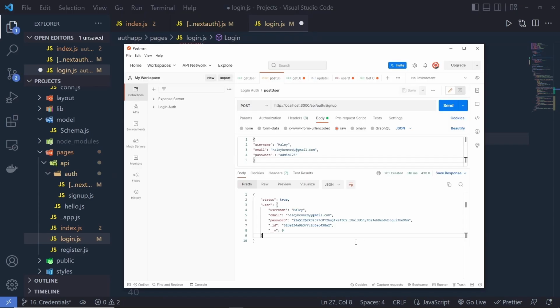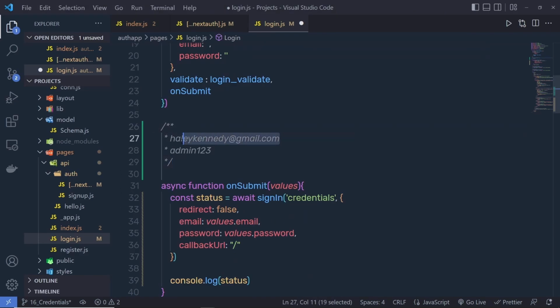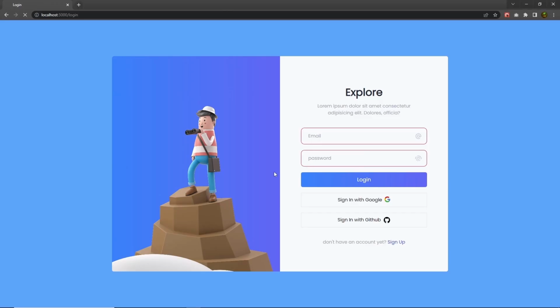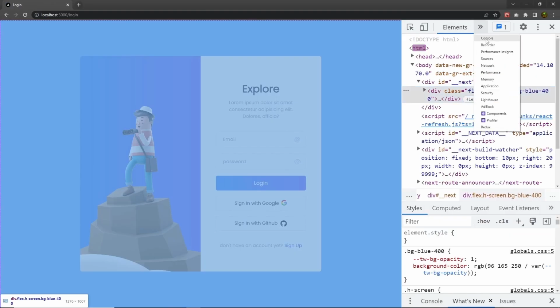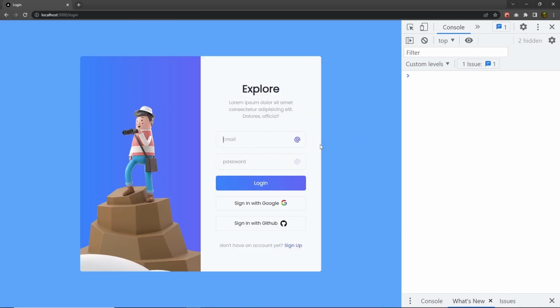At the top, let me copy my username and password. So let me copy this email and this password. Now let me go back to the project, reload it, click on inspect and open the console. Now let me specify the email and this password. When I click on the login button, I'm going to get this console message.